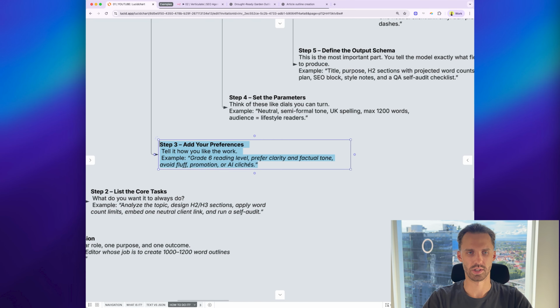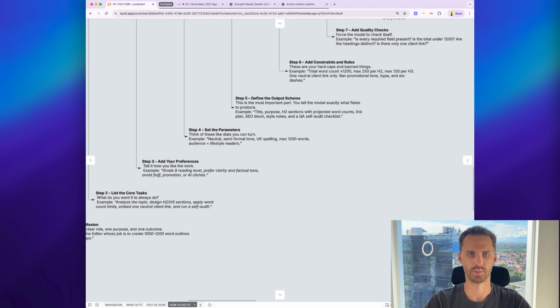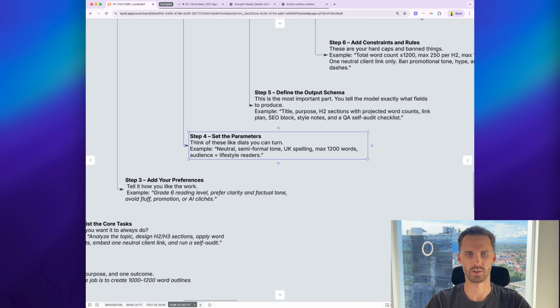Then adding your preferences. So this might be something like a grade 6 reading level, prefer clarity and factual tone, avoid fluff, promotion, AI cliches. Then you want to set the parameters. So neutral, semi-formal tone, UK spelling, max 1,200 words. And this example is very specific to content generation for SEO. If you have some other workflow you want to use it for, just use the same principles, and you'll be able to create the prompt in the same manner.